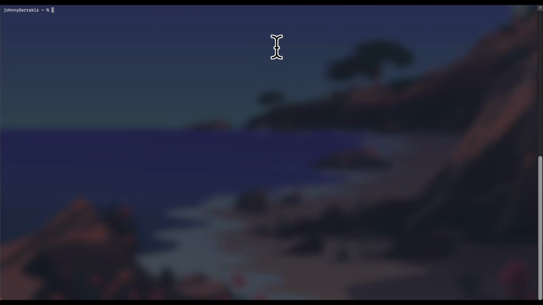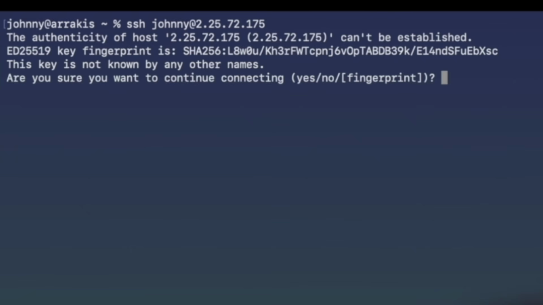Okay, so now you should be back to either PowerShell or terminal, depending on if you're using Windows or Mac OS. So what we're going to do now is connect to our VPS using our terminal or PowerShell. So in order to do that, we can just type in ssh and our username. So whatever username you gave that admin account on the VPS, at, and then we're just going to paste the IP address and hit enter. So now it's going to ask you, are you sure that you want to connect to this server? You're just going to type in yes and then hit enter.